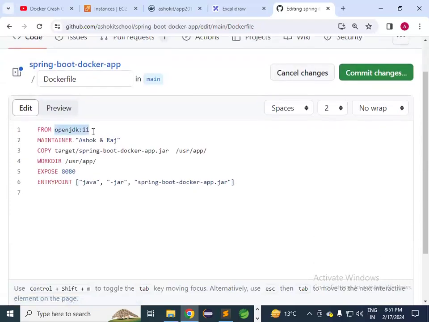FROM openjdk:11. What is the meaning of that? Download the Java 11 version in the container. Then MAINTAINER, our name, and COPY the jar file. Where will the jar file be available? In target. We need to build that by using Maven.